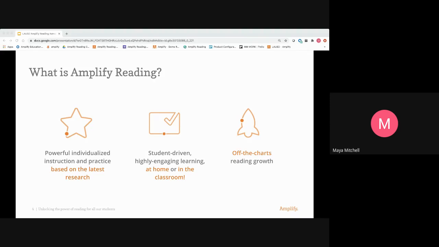Our narrative adventures grow up with students, and we have a built in motivation system that builds your students' growth mindset along the way. Because it's so engaging, it's a great fit both at home or in any classroom setting. Perhaps most importantly, we're driving off the charts reading growth. Amplify Reading is a great complement to your core instruction and is proven to move the needle on reading growth for all types of students.